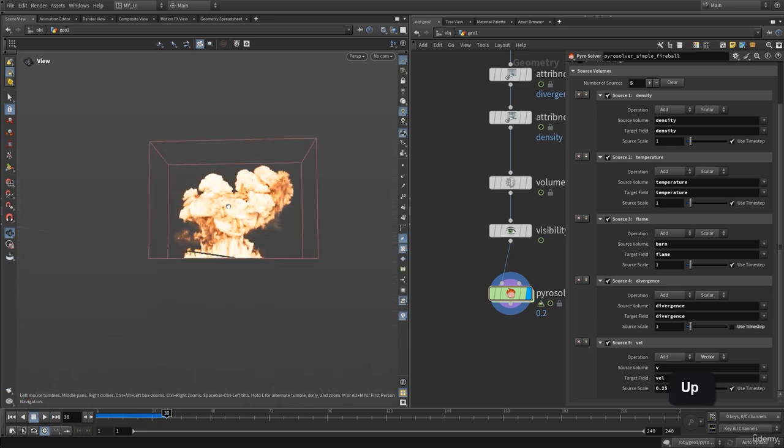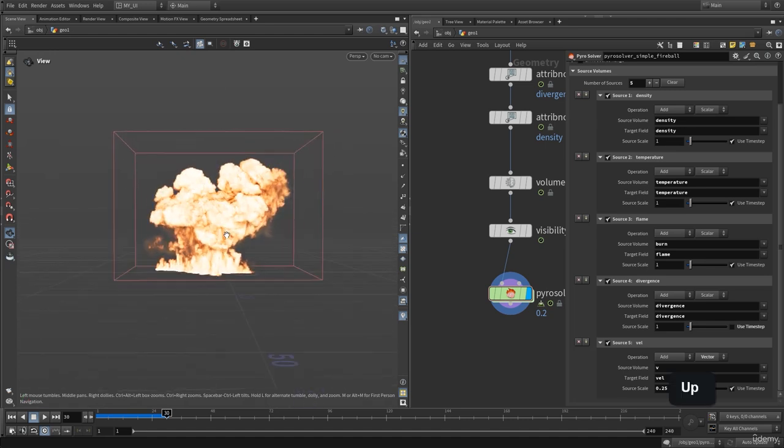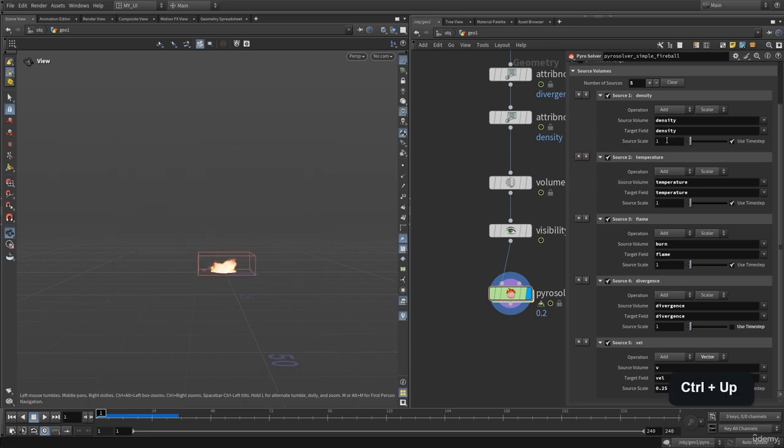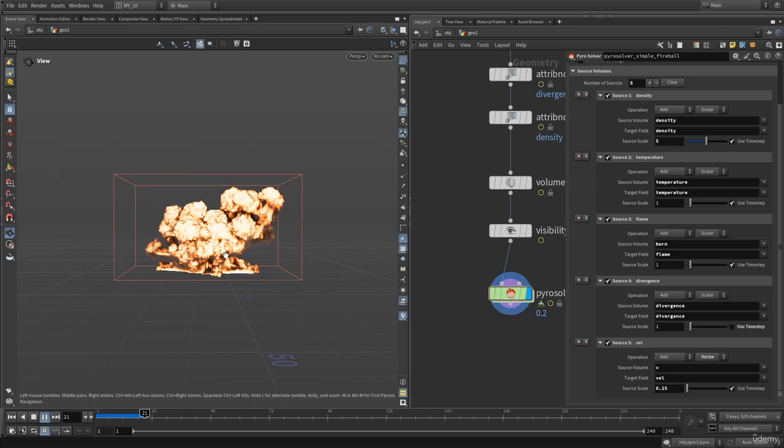And right now the smoke, I think the smoke amount is not enough. So let's go into our density, and I'm going to just change this value to 5 to add more smoke into my sim. And now more smoke has been added.